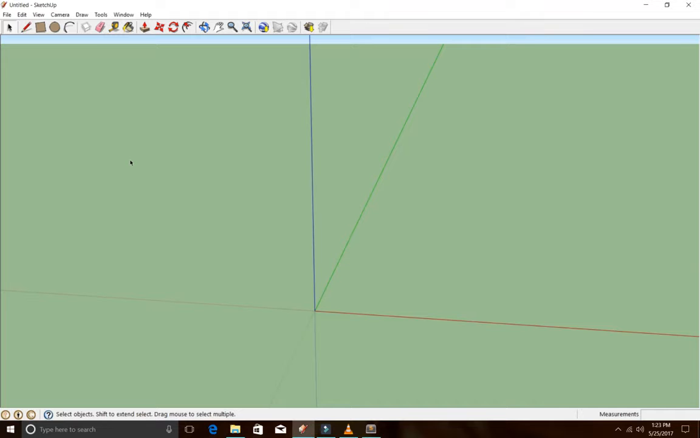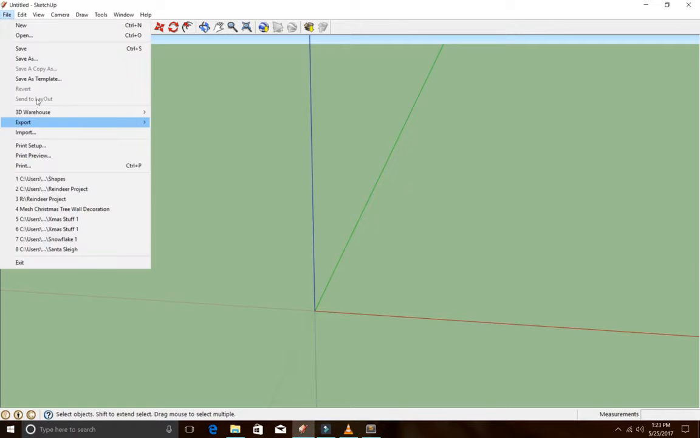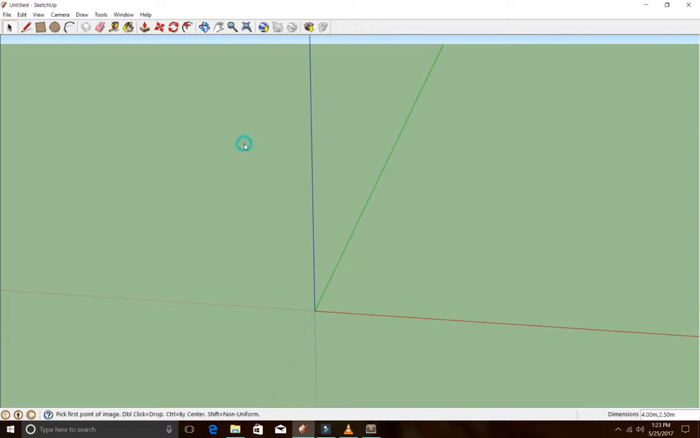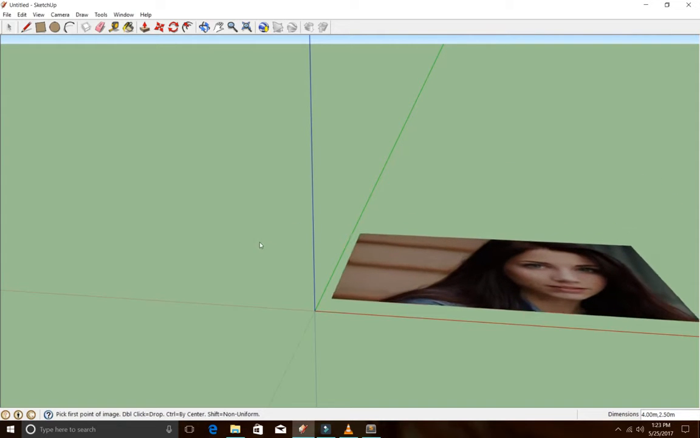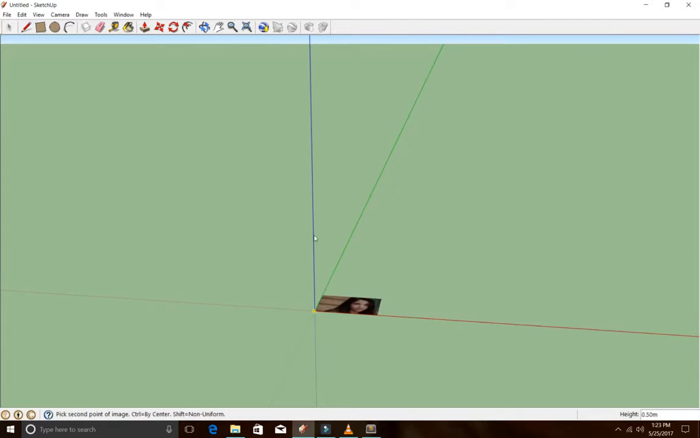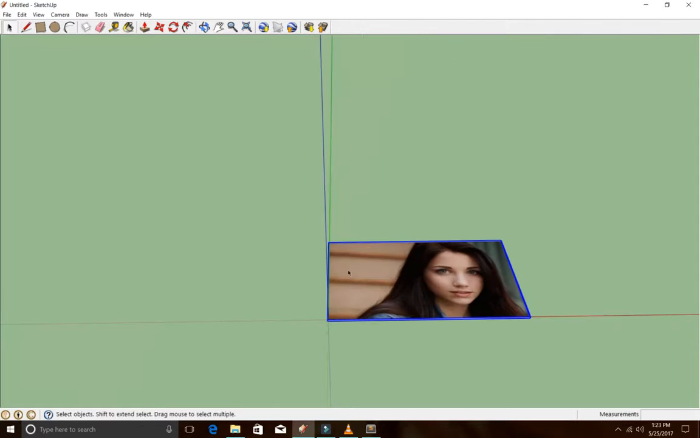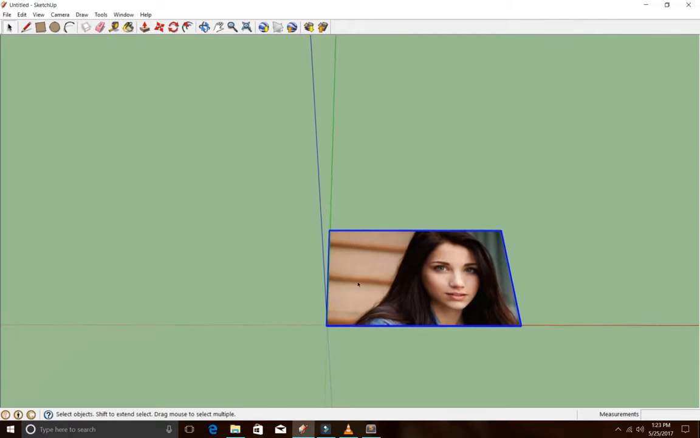I have the picture I wish to make a frame for on my hard drive. So I'm going to import that picture. This girl here. And you see how it's attached to my mouse cursor? I'll simply snap it there, click, and drag it out about that big to start with. Good. Right click and explode it.